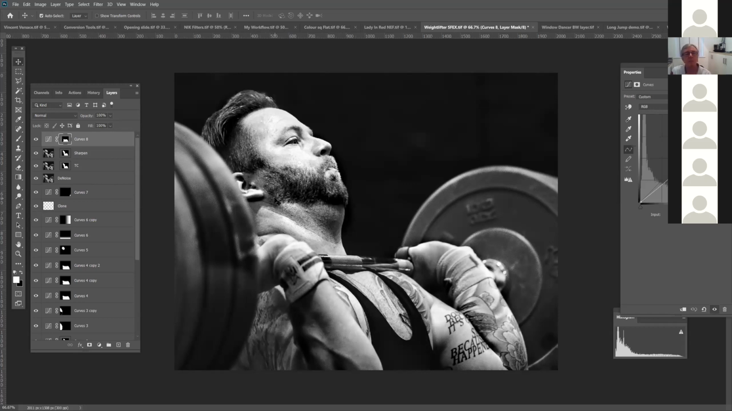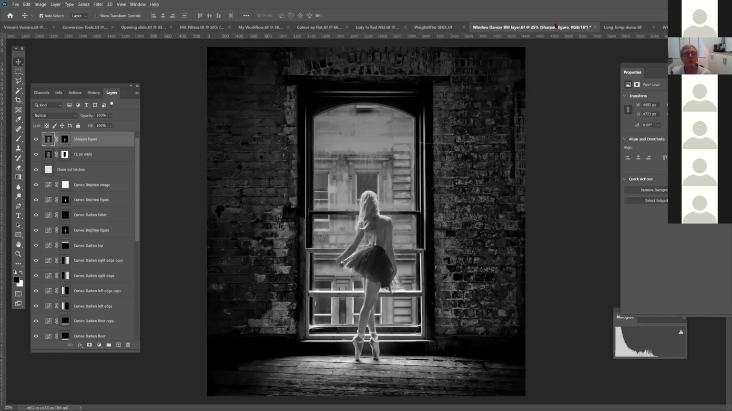But I think the biggest challenge was getting rid of the white line at the top. Because of the colours on the wall behind, it was never going to work as a colour image. So that was that one. What else have I got? I'll show you this one. I like this one. Let me show you from the beginning what we did with this.